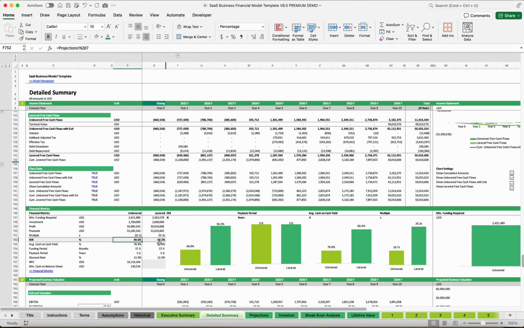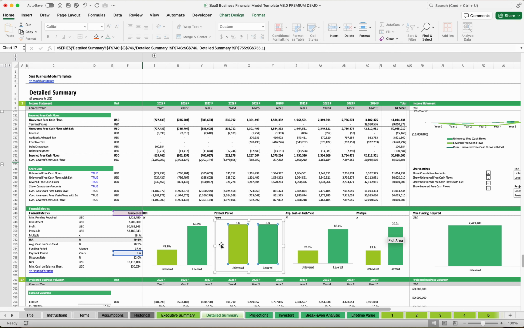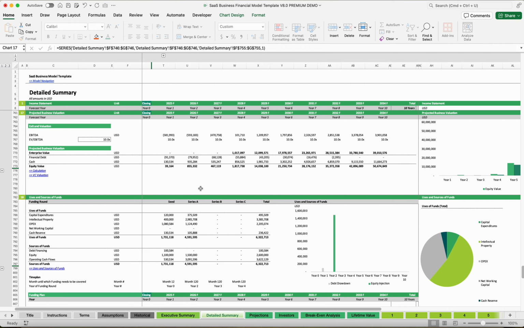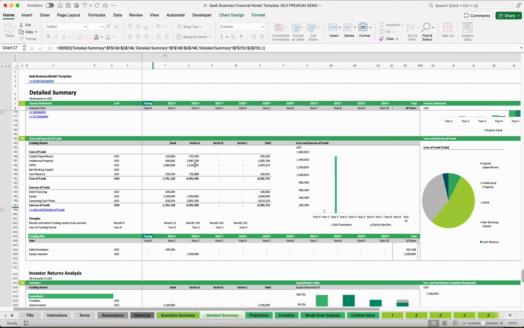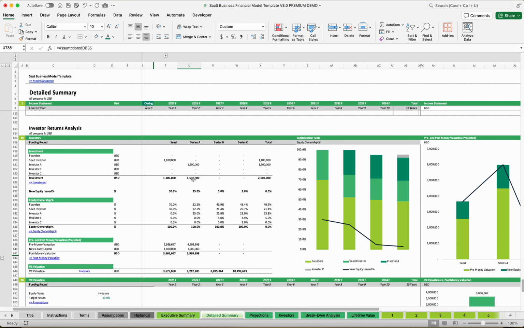We look at the overall project and levered IRR of this business proposition, how much funding is required, the average cash on cash yield, multiple, and the payback period for the business case overall. Projected business valuation, uses and sources of funds is basically the summary of what we have gone through before. And then we also look at the investor situation.